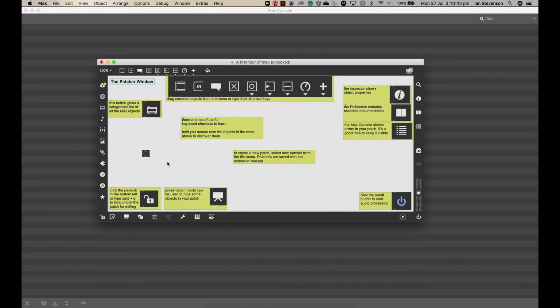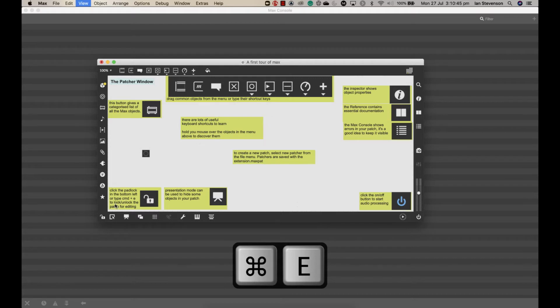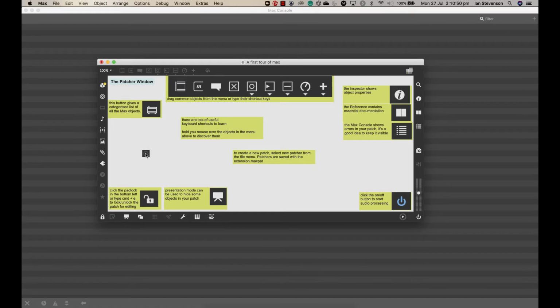And when the patch is locked, I can type Command E to toggle between locked and unlocked. When the patch is locked, I can then operate the objects rather than selecting them.